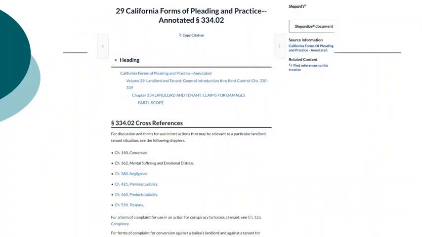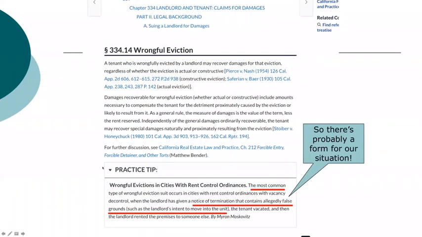So this cross-references section, like I say, spots new issues. It'll tell you where else in the Forms of Pleading and Practice you might want to take a look. None of these are probably really at issue in your cousin's case, but you could definitely imagine landlord-tenant issues where any of these could come up. When we take a look at wrongful eviction, you'll see this practice tip that your cousin's issue, where a landlord says they're going to move into the unit and doesn't, is actually the most common type of wrongful eviction in rent control jurisdictions. So there is probably a form just for our situation.